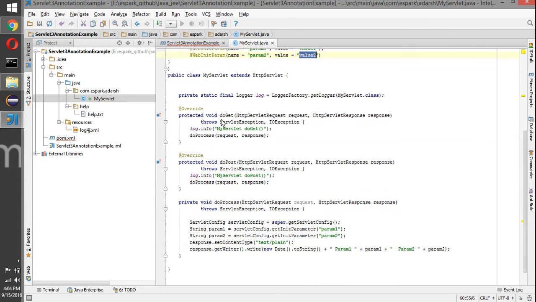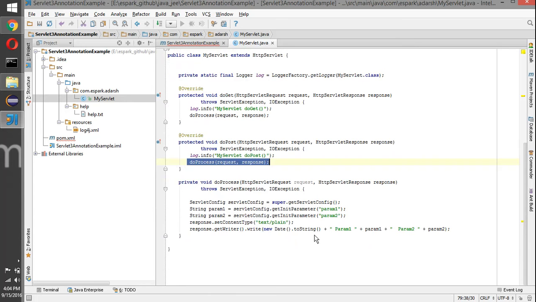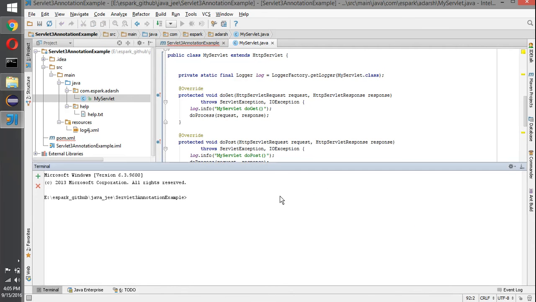And then we have overridden the doGet and doPost methods, and we are calling the doProcess method internally from these methods. In the doProcess method, we are just getting the servlet config, and from that servlet config we are getting the init parameters param1 and param2, storing them, then setting the response as text/plain, getting the writer, and writing the date as well as concatenating the parameter values into it. So let's see how we can build this.